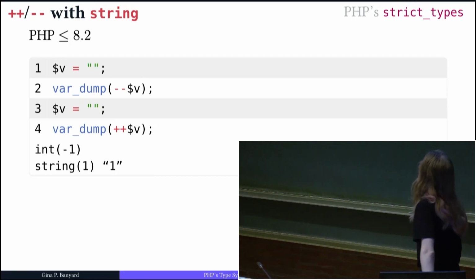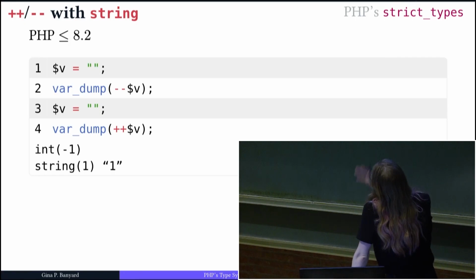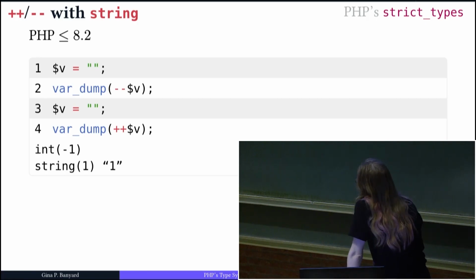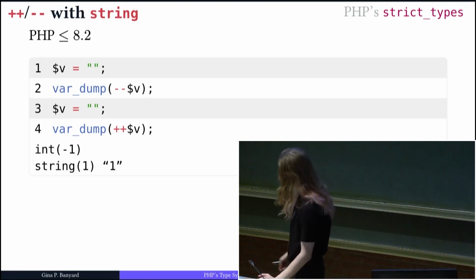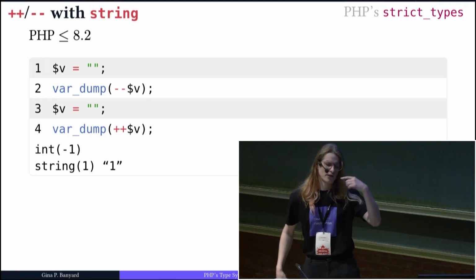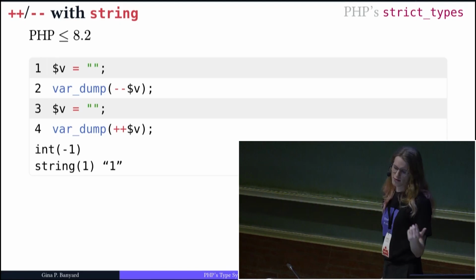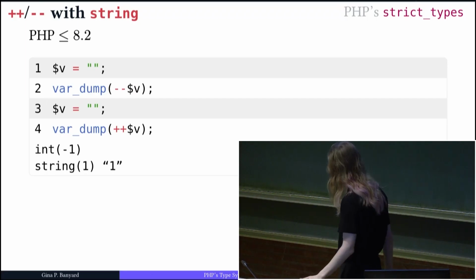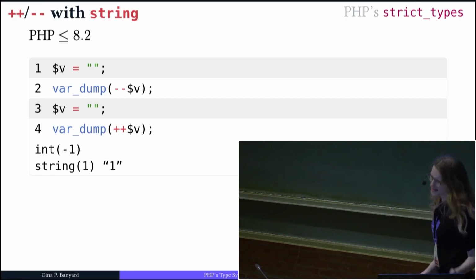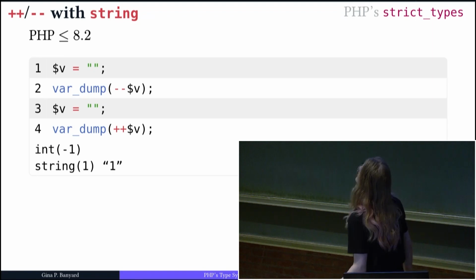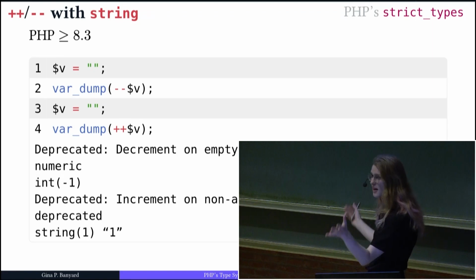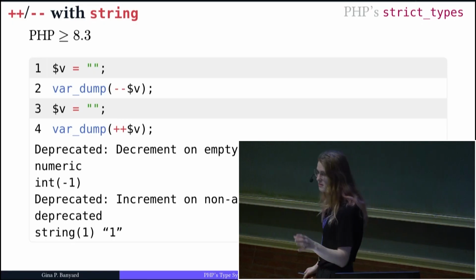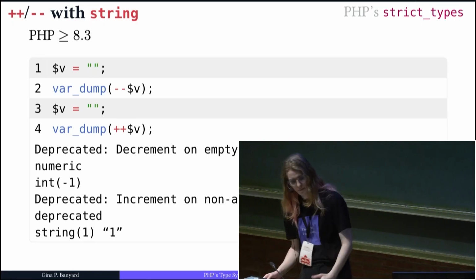Strings. The empty string: if you do minus on it, that actually casts it to an integer and you get -1. But if you increment the empty string, you get the string 1, which is a number, but it's not a number. So now you get some warnings because the empty string is not numeric, and it has never been.